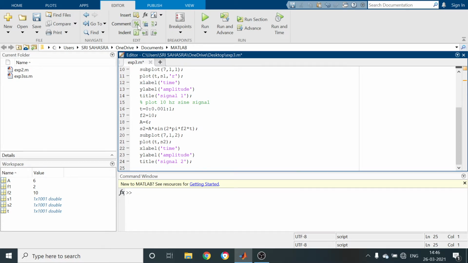So first I am going for signal addition. I am going to make a comment by using the percentage symbol, signal addition. Mathematically, signal addition can be done by using what? Simple addition operator. So I am going to take a letter y equal to, I am going to add two signals. Already we defined the signals, S1 plus S2.